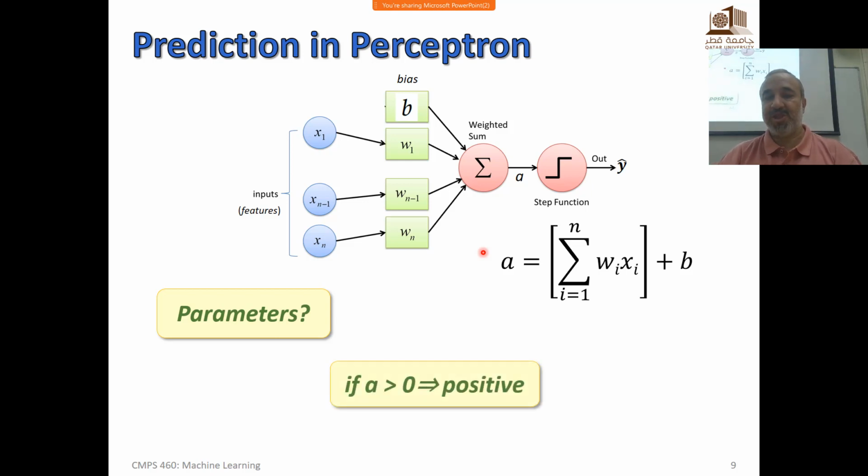And of course, the prediction will be determined by the value of the activation. If the value of the activation is greater than 0, then the label is positive. So that's how the prediction will work. That's very easy, right? You have the feature values of the example that you want to predict the label for. You just get the weighted sum, you add the bias, then check if it's positive, then the label is positive. If not, then the label is negative.